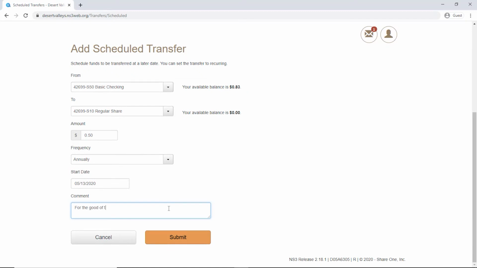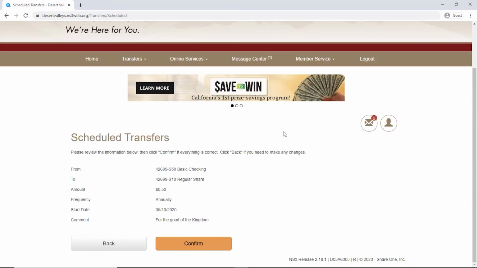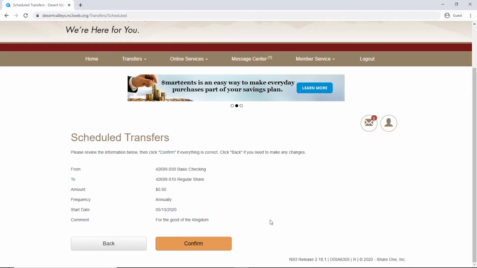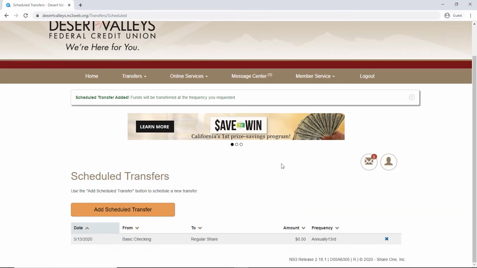Enter in any necessary comments and hit submit. Once again, we will be brought to the confirmation page. Check the accuracy of our inputs and hit confirm. Schedule transfer added. I do believe if I were bowling, this would be called a turkey.